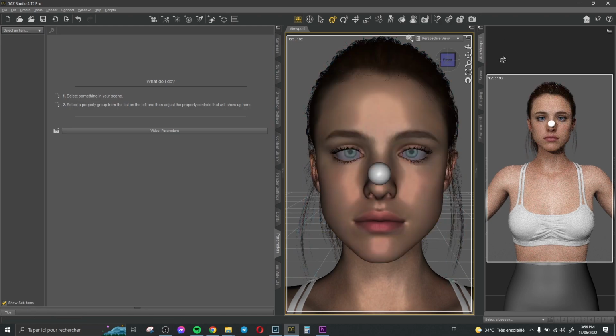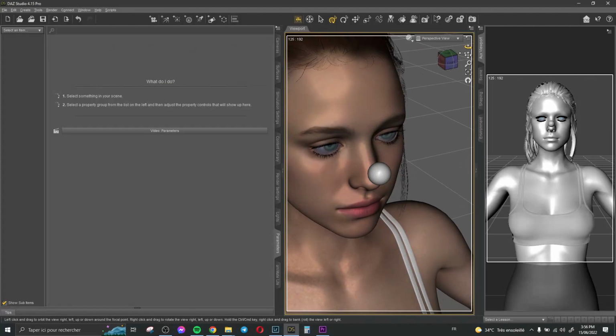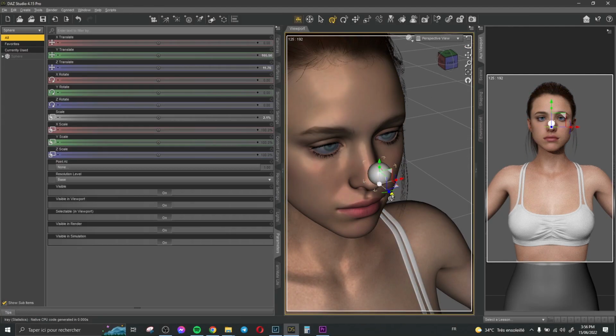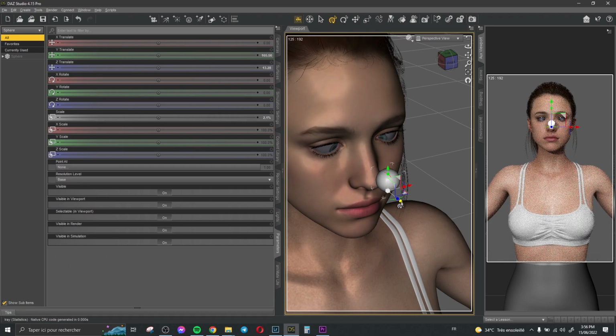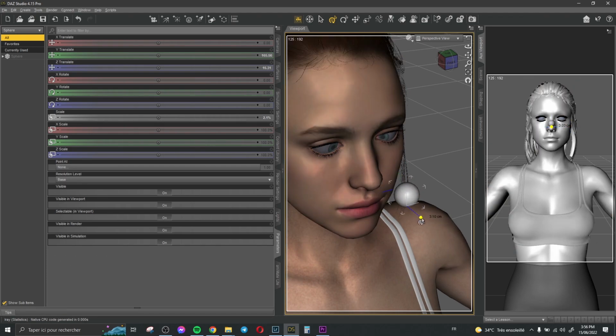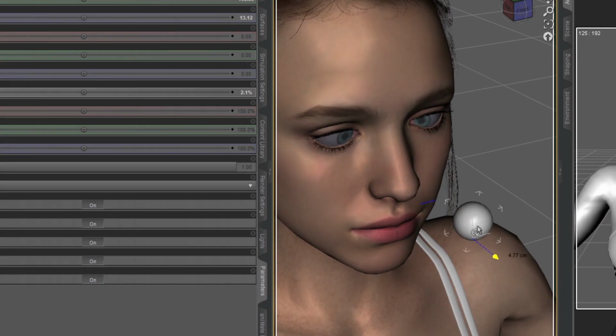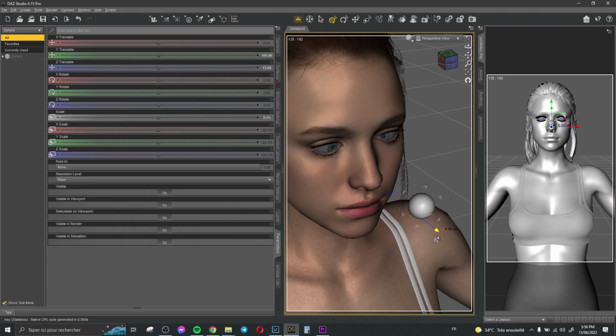Let's see. So let's make it like that. Whoa. You can see when I move it, my character keeps looking at the sphere. She looks at her eyes.